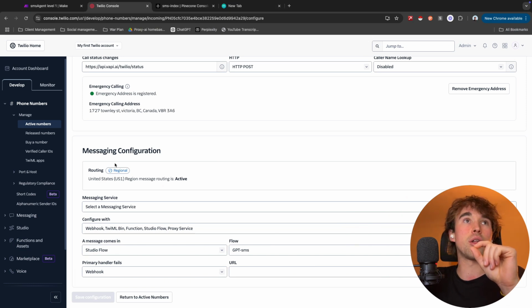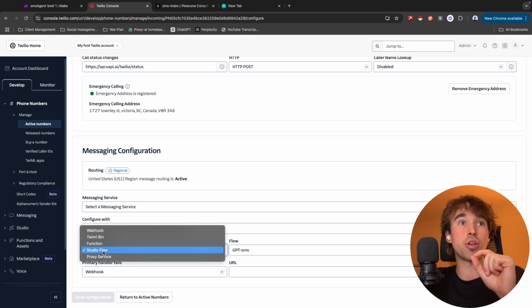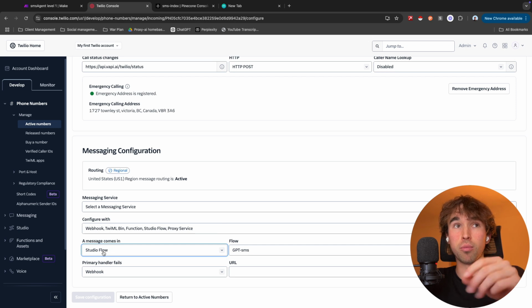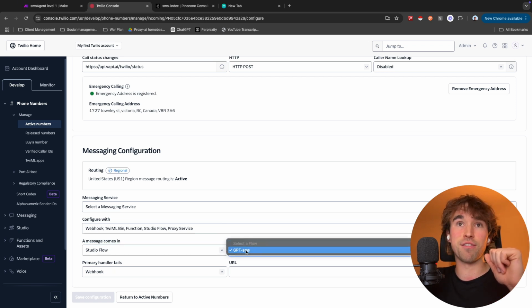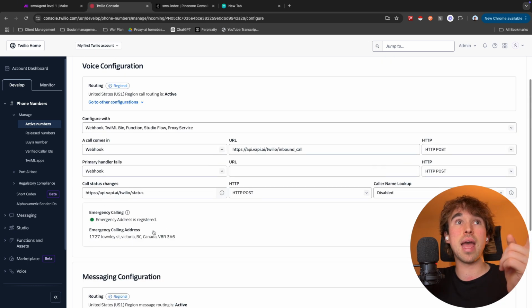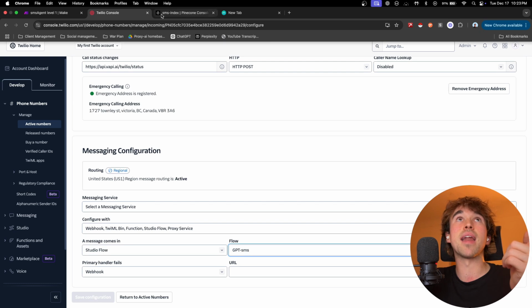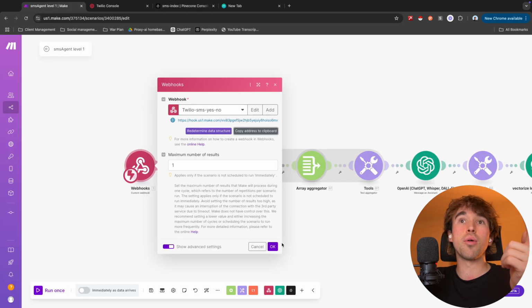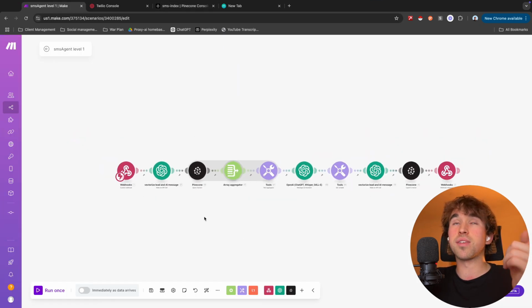So if we look at the messaging configuration, we can see that when a message comes in, you make sure you want to select Studio Flow, which is the scenario that we just built. Then select the flow name, and you're done. Click Save Configuration. It's grayed out for me, but make sure you save it, and you've done a very good job. And that is going to be it, everyone. So from there, we've successfully created the Twilio portion of our build.